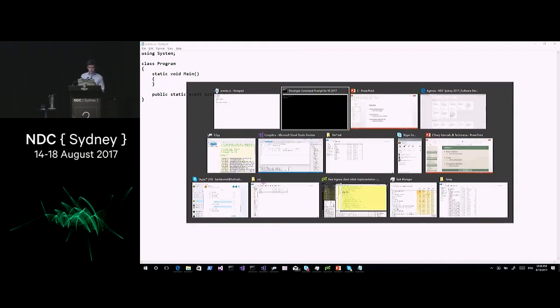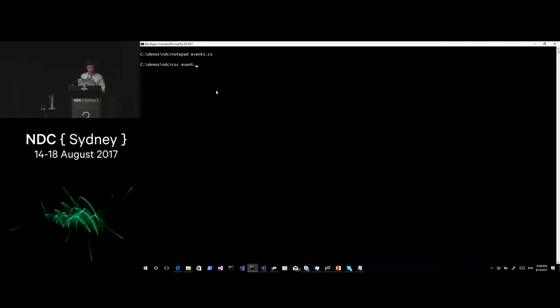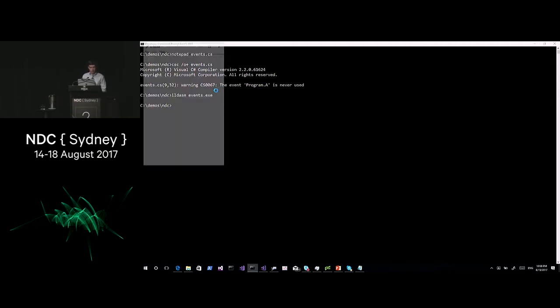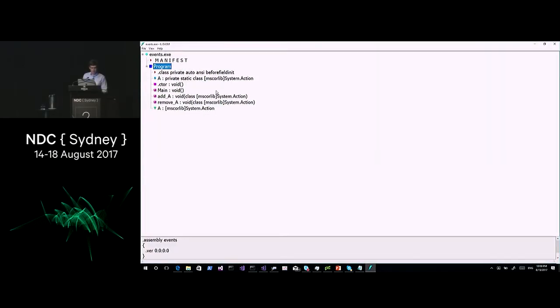So I'm just going to remove all of this. And let me compile this over here using the C# compiler. I'll do /o+ to do it in an optimized build. It says that the event A is never used. I know that. It's just for demo purposes. But we'll use ILDASM over here to have a quick peek at what's going on behind the scenes. And so you see that we have our event here. For some reason, events are rendered using an upside-down triangle. We have all the shapes in ILDASM, it doesn't have any meaning.